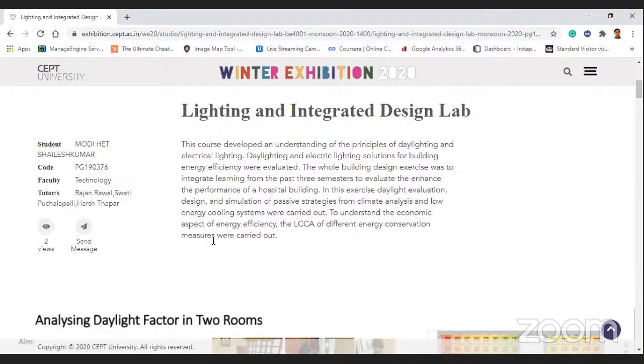So I'll start now. This lab was a lighting and integrated design lab. The lab was divided in two parts. In the first part, we learned the aspects of daylight and artificial lighting. And in the integrated design lab, we combined our learning from the previous 3 semesters and applied it on a whole building design to optimize its energy performance. So first we'll go through the lighting part. We learned various metrics like daylight factor, spatial daylight autonomy, and annual sunlight exposure.